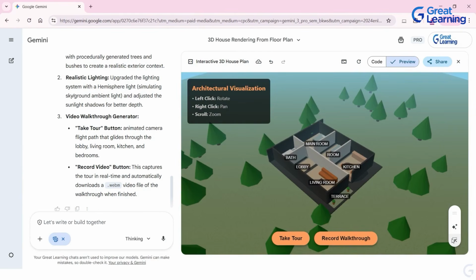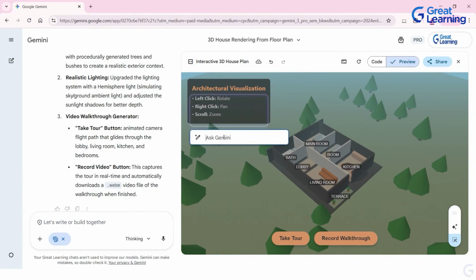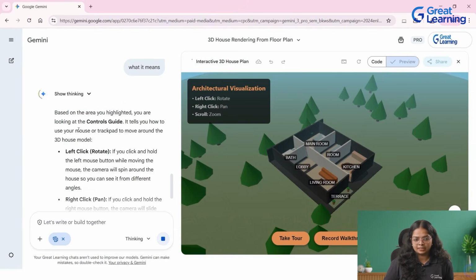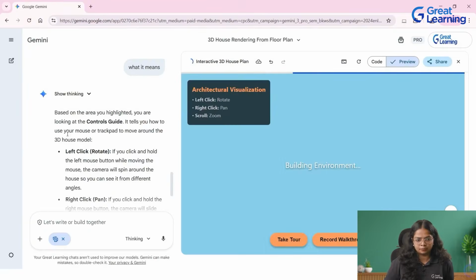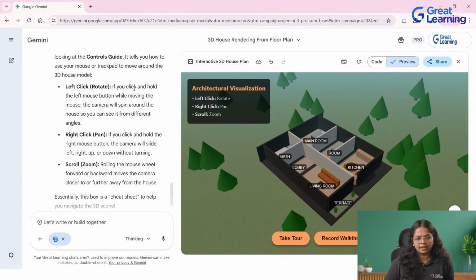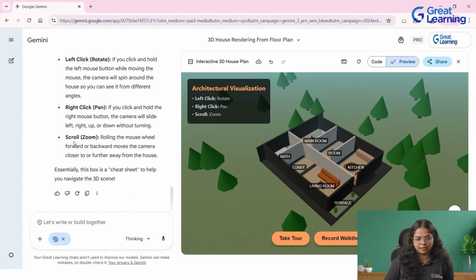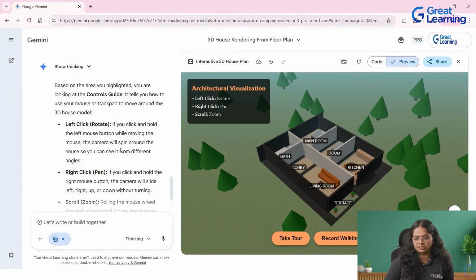Also, we have a select and ask option. So I'll select this area and ask Gemini what it means. So it's giving the explanations here. Left click: if you click and hold the left mouse button while moving the mouse, the camera will spin around. And about right click, about scroll, it's giving me explanations.